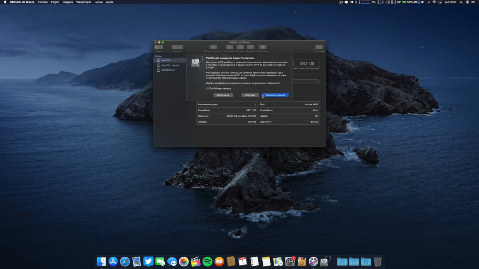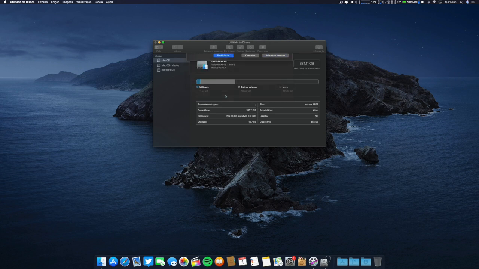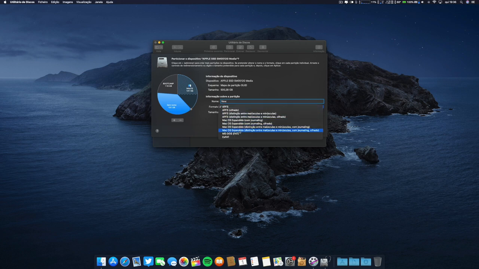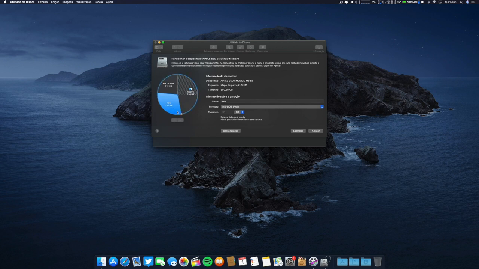Partition, not add volumes, partition, and then you click on your macOS, click plus, give it a name. Let's go ahead, new. The format, keep it on FAT, okay, MS-DOS FAT. And now give it, I don't know, let's put here about 60 gigs. I think that's the amount that's not necessary for me right now. So let's go ahead and apply.